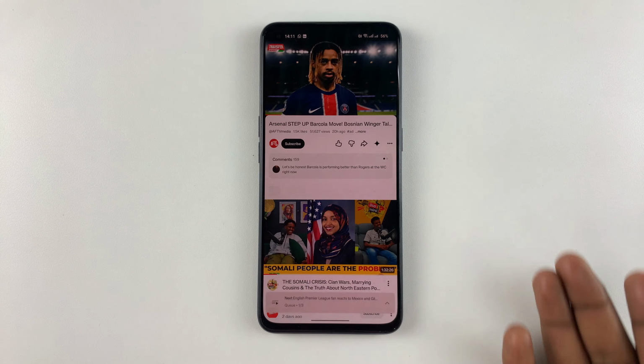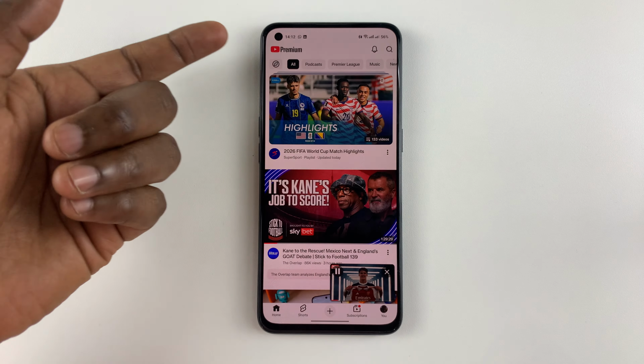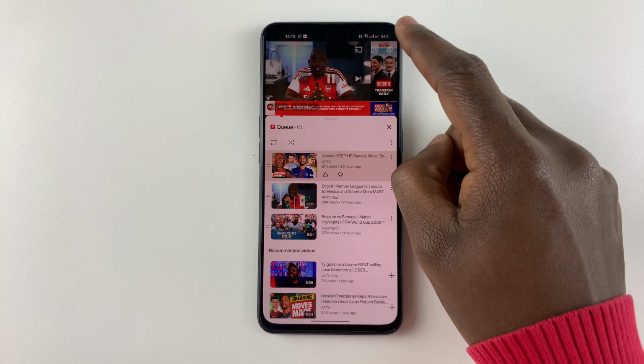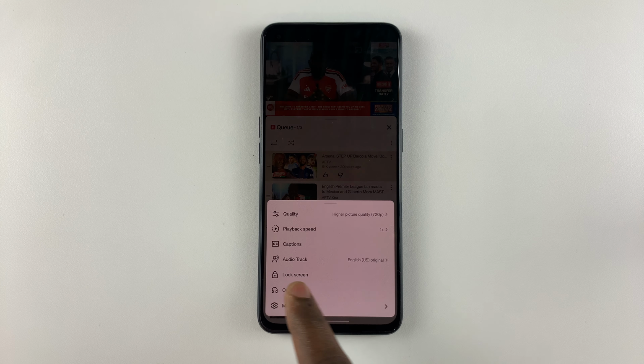Now, the only thing that you need is to make sure that you have YouTube Premium for you to continue enjoying on-the-go mode. But that's basically how to use on-the-go mode in YouTube.